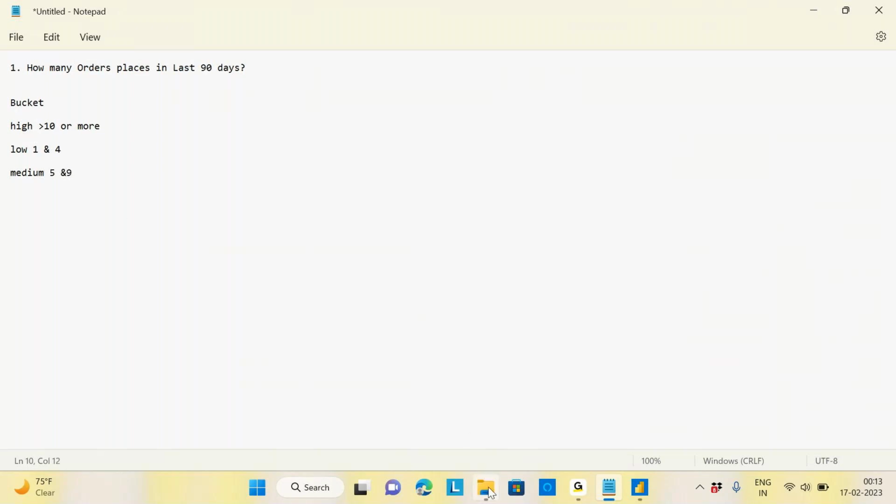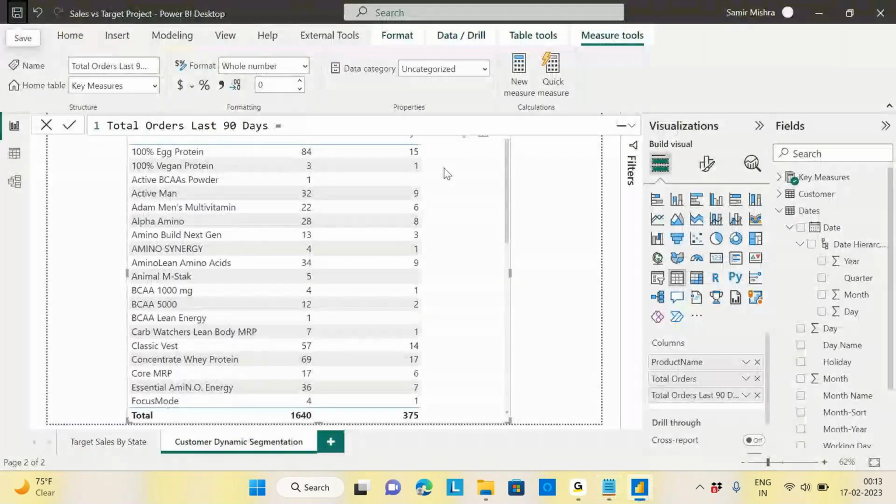If the number of orders in the last 90 days is, say, 15 orders, this is high bucket. 9 is between 5 to 9, this is medium bucket. So like that we need to distribute. I will show you that there is a challenge there. That is called the dynamic segmentation of the customer. We'll do that tomorrow, we will start from there.